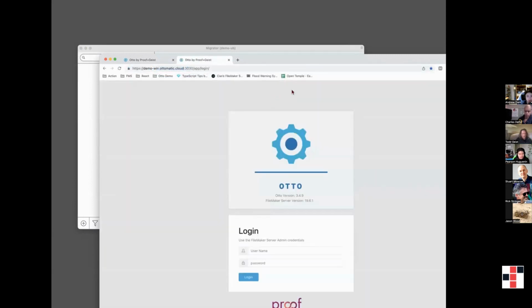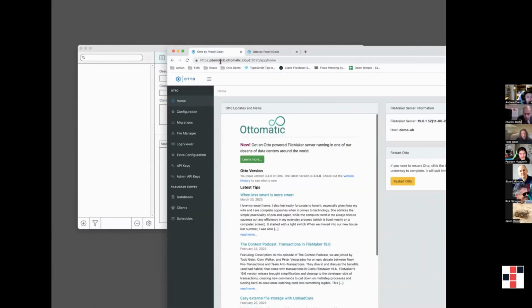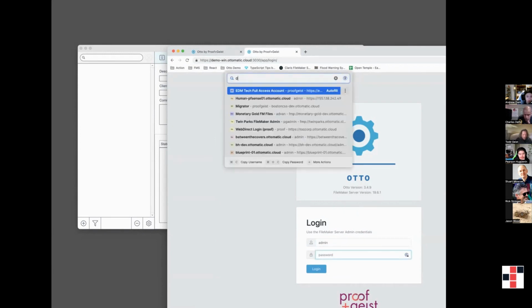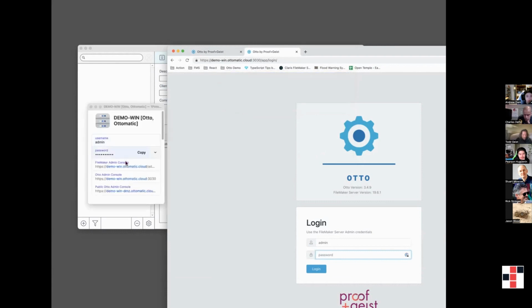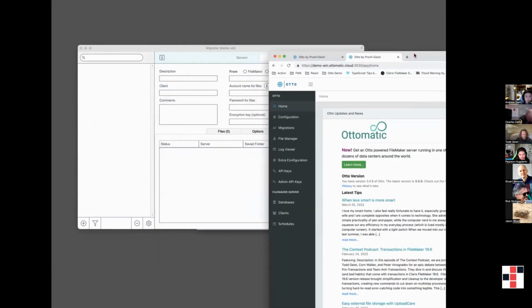So I've installed Otto on two servers running on Ottomatic. We've got a demo UB for Ubuntu and another one, I'll have to log in here, demo Win. So Ottomatic runs mostly on Windows and Linux. I don't think we're doing any Mac hosting to speak of, unless it's a very, very special case.